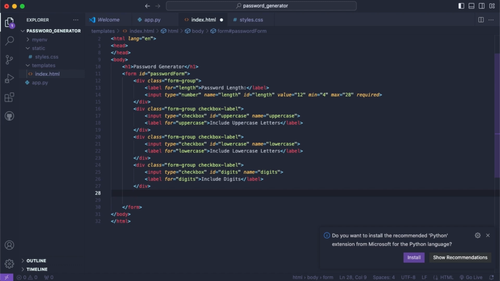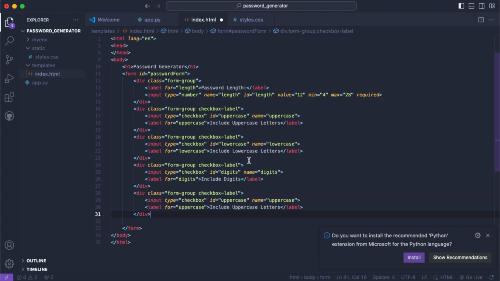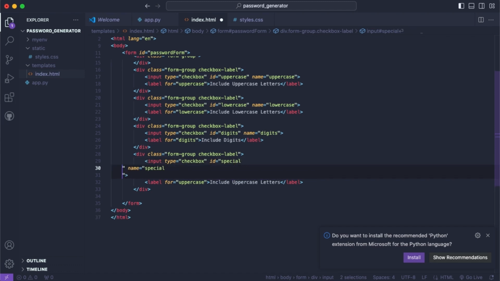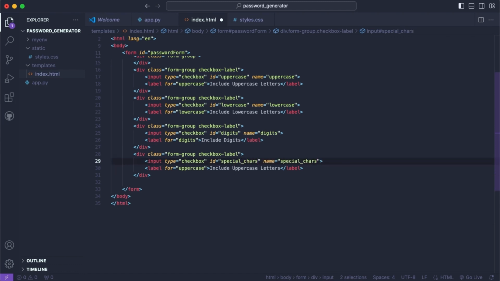And now we will do the same but for special characters. So I'll paste this again and then change these to special_chars, so special characters, label for special_chars, and then include special characters.